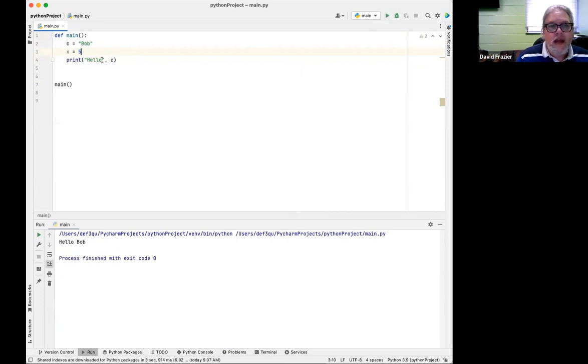Note that unlike in C++, you don't have to put the space. The comma puts the space in automatically by default. But again, that's where the sep equals comes in. If you set the separator equal to a colon, for example, then if I run it, you see that it puts the colon as the separator.